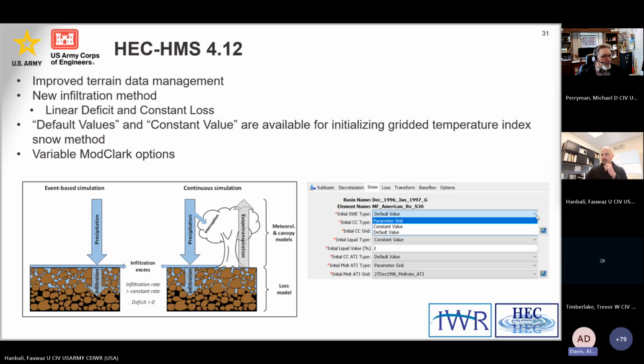So in the past, we've had to create fake grids for HMS to do the initialization for various parameters like SWE. And so now we can do a parameter grid if we want to, but we can also define a constant value. So we can define what value we want it to be, or the default value. And that's just based on the defaults in HMS, which can be found in their documentation. So there isn't a need anymore to create dummy grid files for the gridded temperature index snow method.